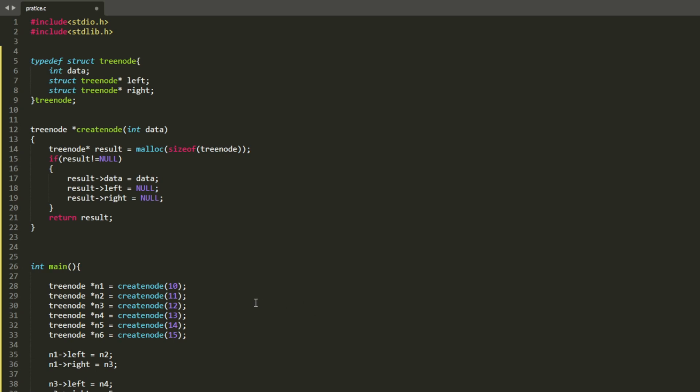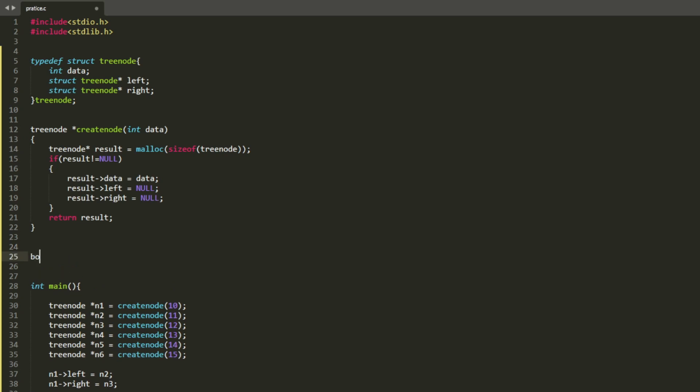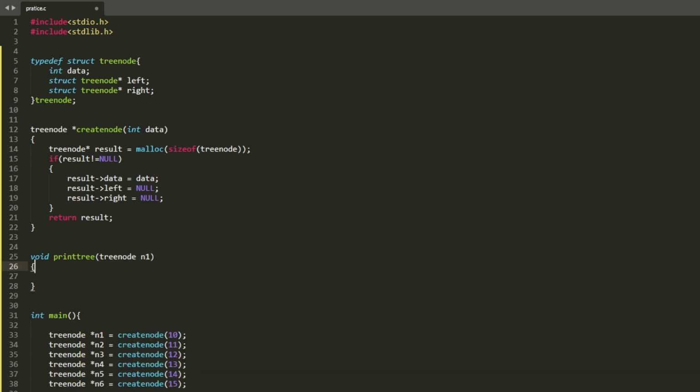So how are we gonna print? There are three methods to print a tree: in-order, post-order and pre-order. These are the three methods in which we are gonna print the tree. So let's talk about pre-order. In pre-order, it is a void print tree taking our root node as tree node n1. Simple. This is our pre-order implementation.